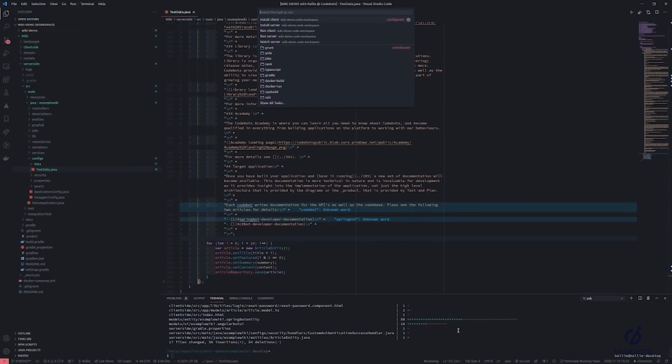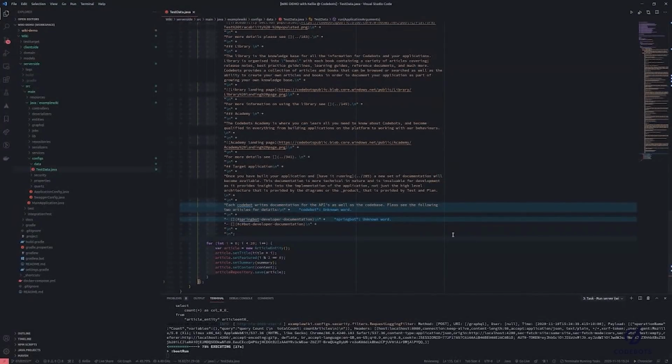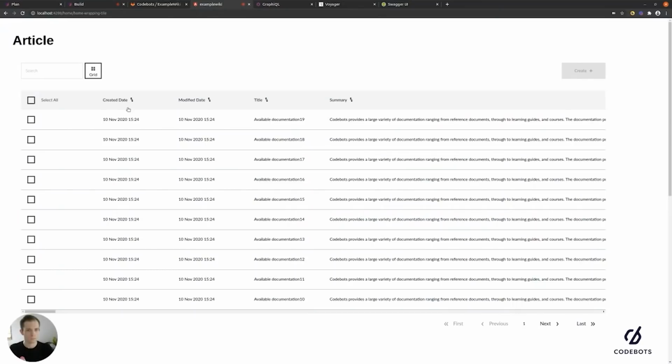Awesome. Now let's rerun that and see if we have better luck this time. Beautiful. This is looking positive. Let's have a look. And we have data. Look at this.